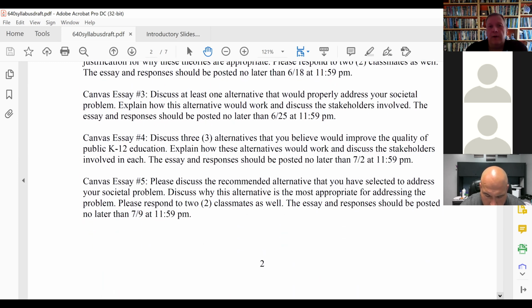Then Canvas essay number 4: discuss 3 alternatives you believe would improve the quality of public K-12 education. By the time we get to Canvas number 4, we'll already have begun talking about different distinct policy areas, and one of the policy areas that we'll focus on a little more than some of the others will be education policy. So for number 4, I want to pull out education policy and really focus on that one. Here you'll be discussing 3 alternatives that you think could improve the quality of public K-12 education. Explain how these alternatives would work and discuss the stakeholders involved in each. So number 4 looks at education policy and 3 ways in which we can improve public education.